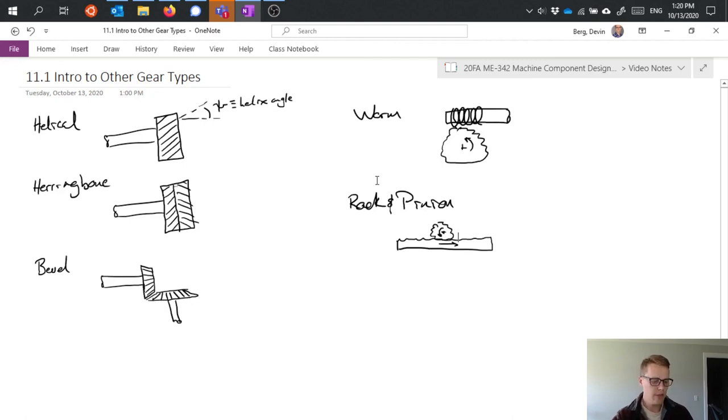So these are just some of the gear types that I wanted to talk about as alternatives to spur gears. In additional videos, I'll go into some of the details of a couple of these, not all of them. I'm going to talk a little bit more in my next video about helical gears, and then we'll get into bevel gears. And I want to talk a little bit about planetary gear systems, which is a special arrangement of gears that does something useful for us. So we'll follow up with that in later videos.